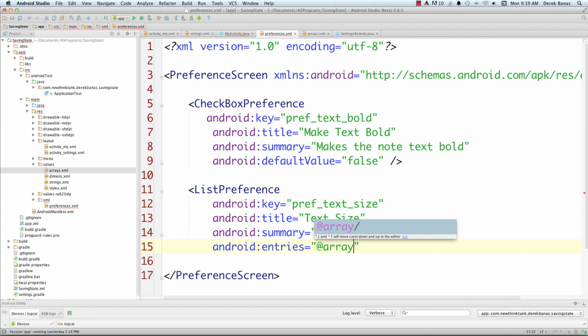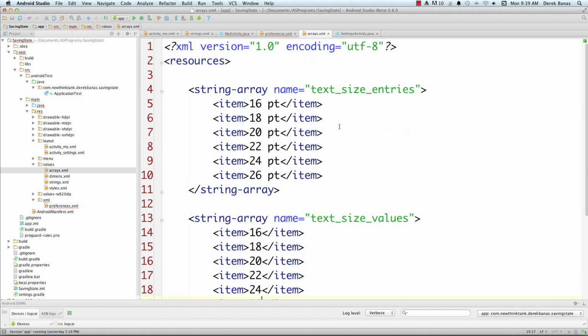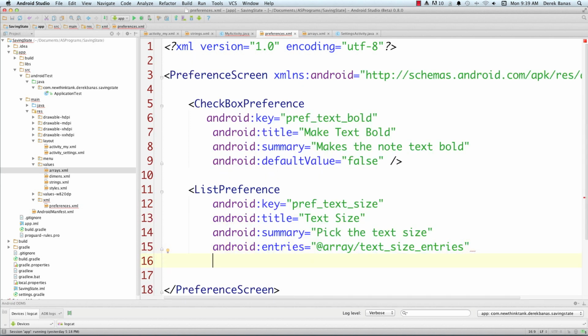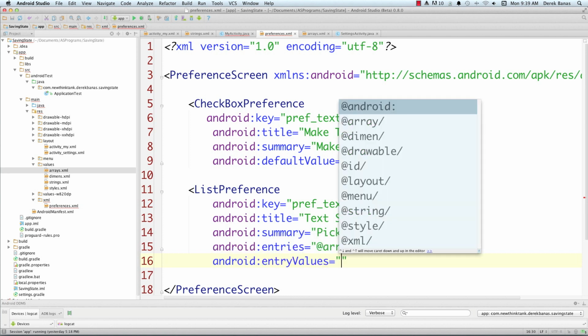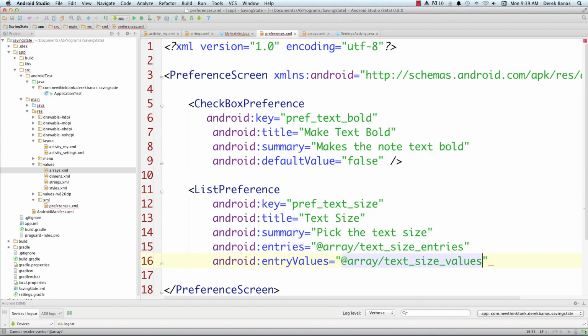So we're going to go array like that, and then this is going to be text size entries, which is this guy right here. See, text size entries. And this is going to be text size values. This is going to be the next one we work with. And to put the actual values, we're going to go entry values. And again, it's going to be array and then text size values.